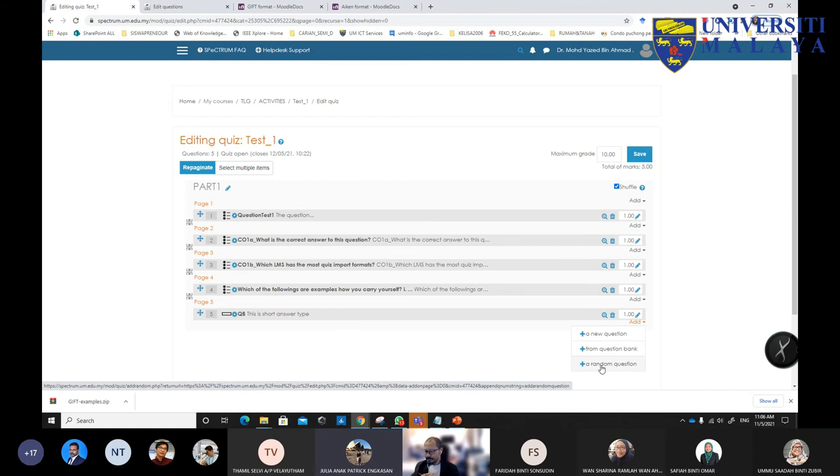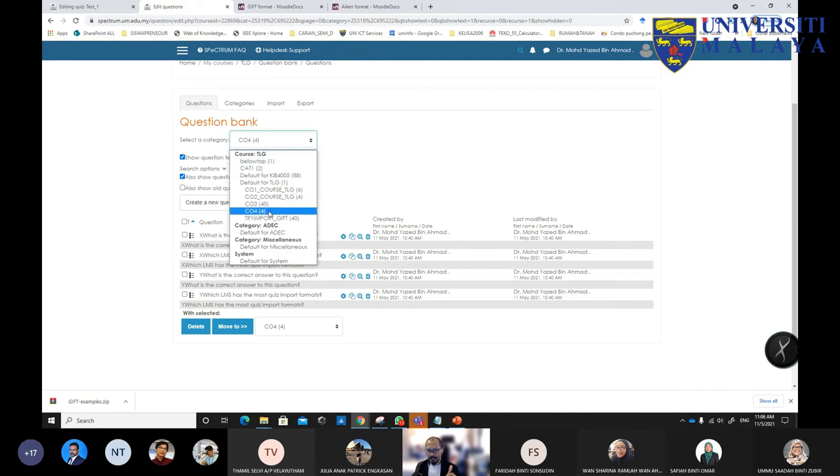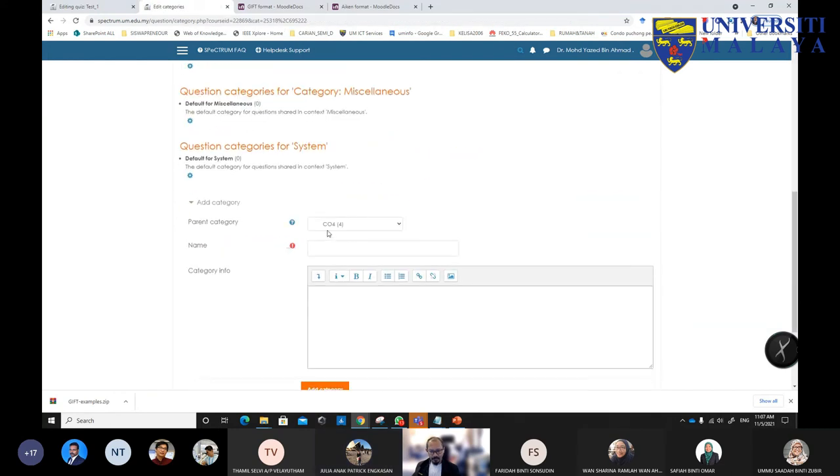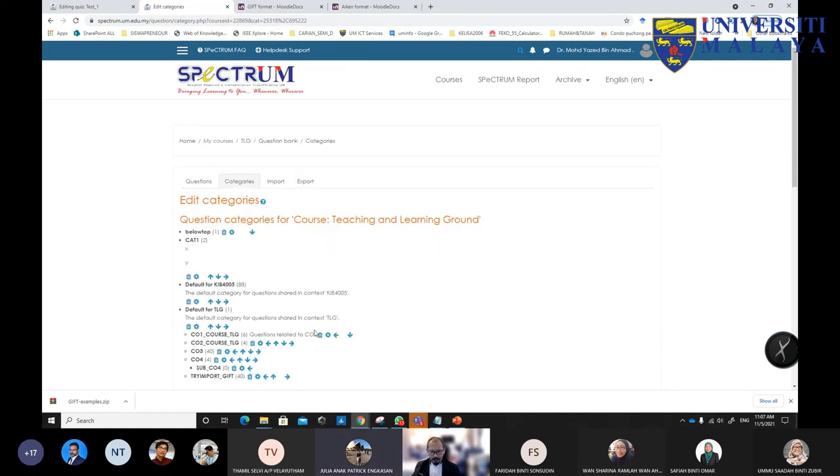So each student will get different questions, is it? If you pick random questions out of that 20, make sure those 20, you can further categorize that question under this CO4, under a certain category. You can create a category under CO4. Yes. All right. Okay, I think so. Let me check. Question bank. We are in question bank categories. CO4, yeah, can. So the CO4 is a parent category.